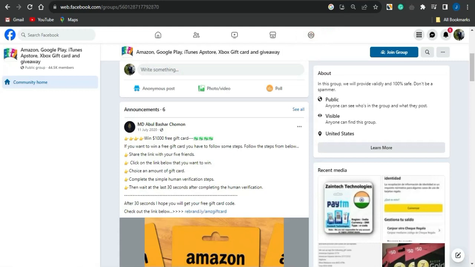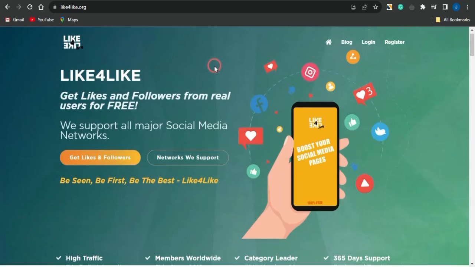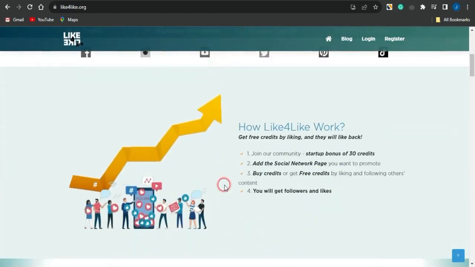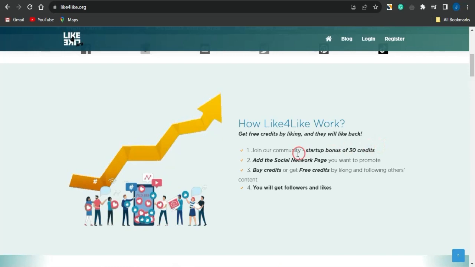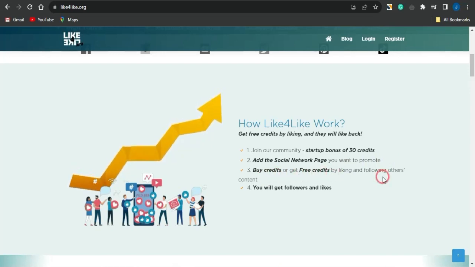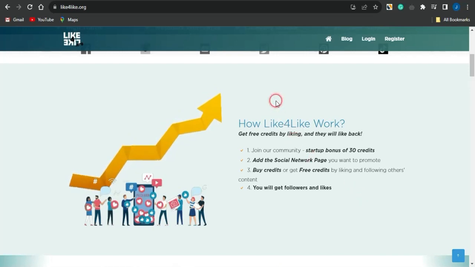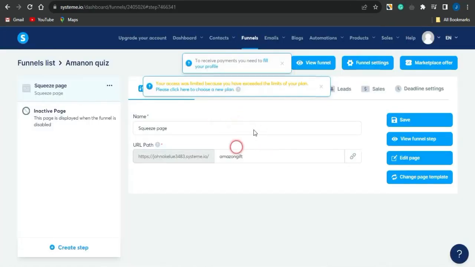You could also go on to using platforms like Facebook right here, or likeforlike.org. If you do head on to likeforlike.org, you can actually use this to help boost your social media presence, or you could use that to help boost that particular post on Facebook. You want to just simply follow these 4 simple steps to do so: you join the community and get a startup bonus of 30 credits. You add the social network page which you want to promote, buy credit or use free or get free credit by liking and following other people's content, and you also get followers and likes on that particular Facebook post promoting that CPA marketing offer with your systemy.io landing page link.